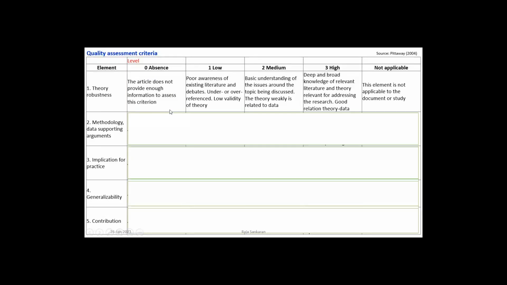So based upon these 5 elements, you can do a scoring. Absence of it does not provide any information for the criteria. Then you can define what you mean by low, medium, and high. So low is a poor awareness, or it is under or over referenced. Maybe it has a very low validity of the theory, that means they have used a particular theory which is not even valid. Or there has just been one paper published, say, 20, 30 years ago, you picked up that and nobody else has used it.